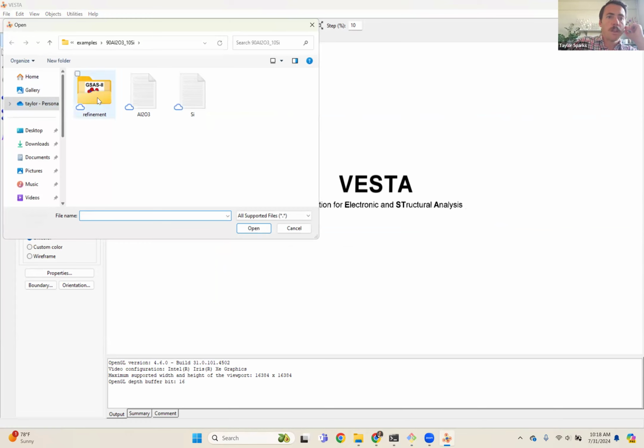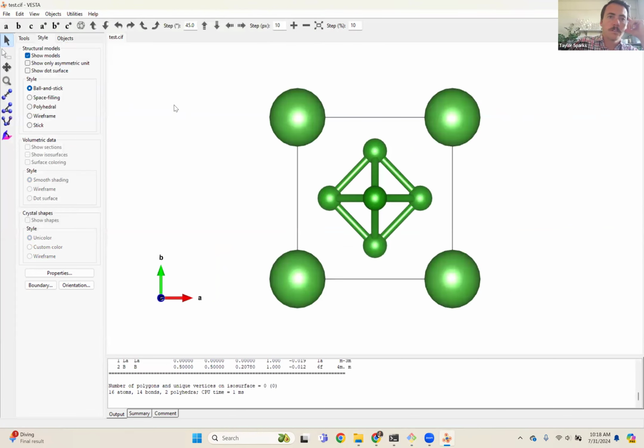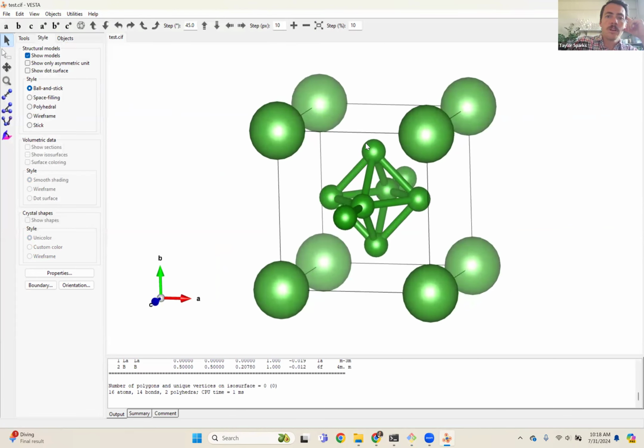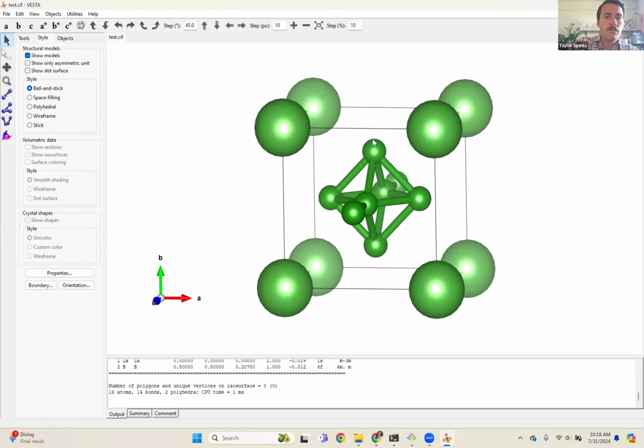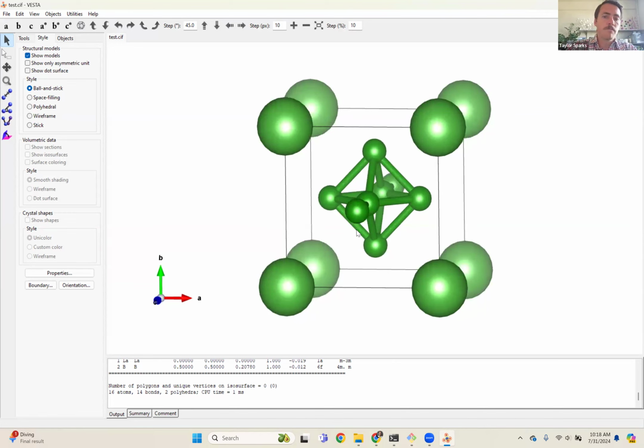We're going to navigate to where that thing was, lanthanum hexaboride in the refinement folder, and open this guy. There it is. So it's able to open up this structure. Unfortunately, Vesta has some default colors, and in this instance, unusually, the default color for both lanthanum and boron is green. So they both look the same, but they're clearly not. So how do you use Vesta?